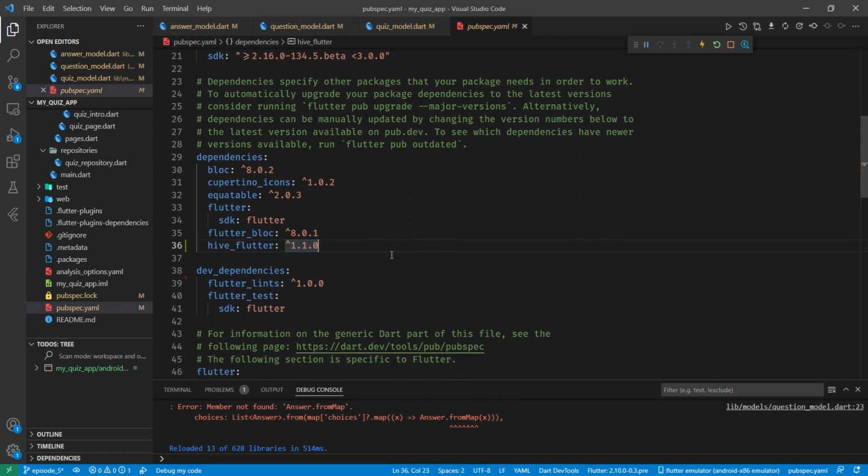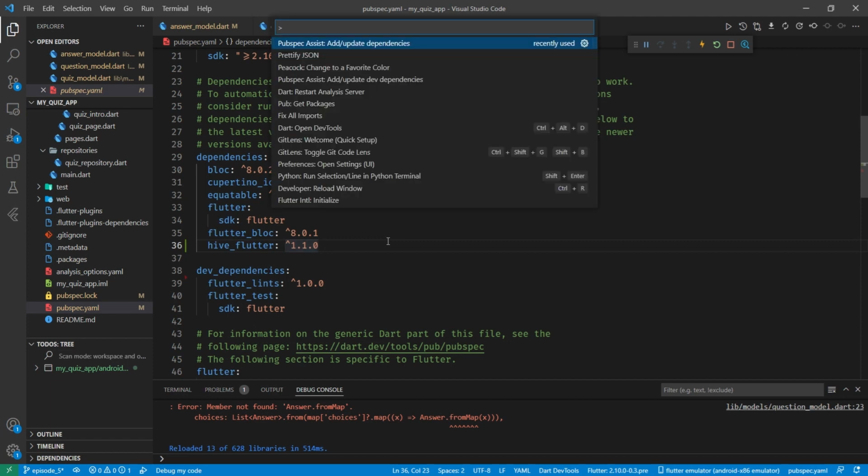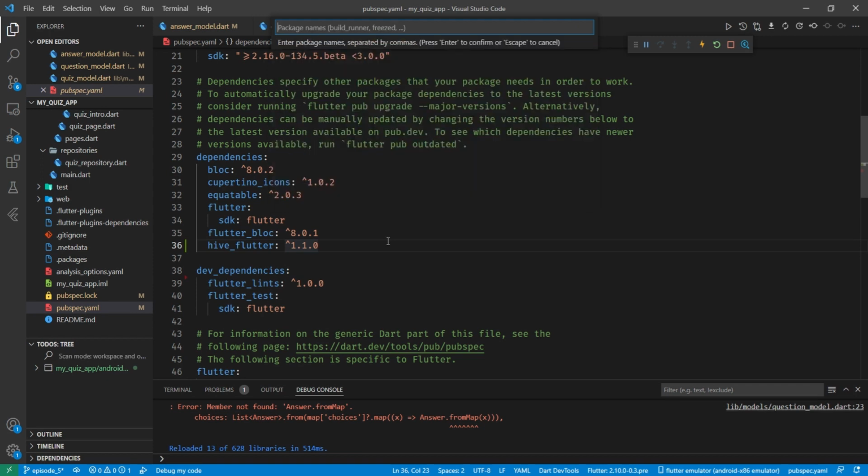We're also going to need a couple of developer dependencies. So Control-Shift-P again, and add update dev dependencies. And we're going to want build_runner and hive_generator.